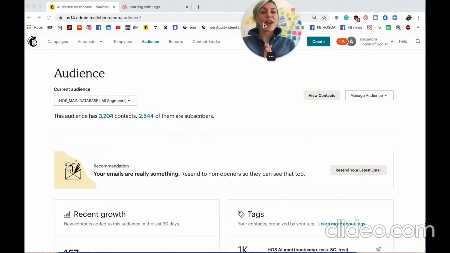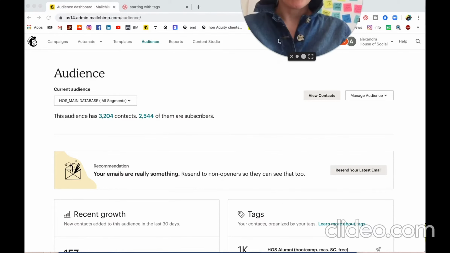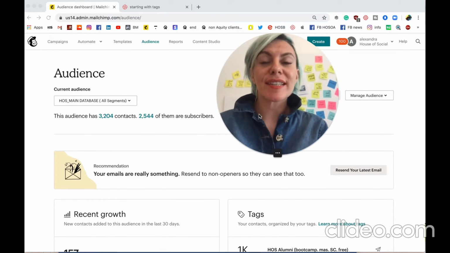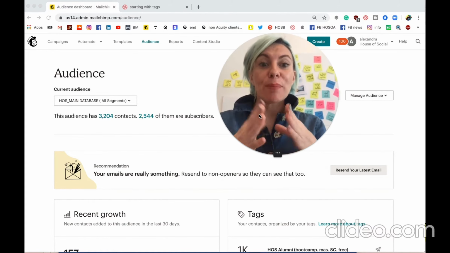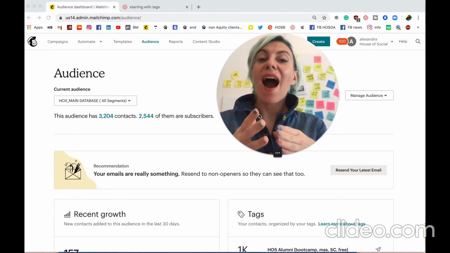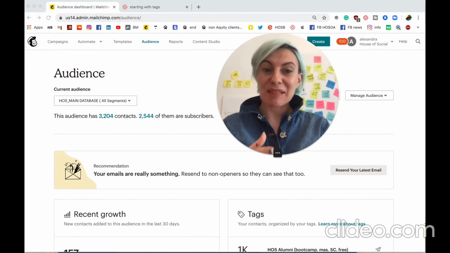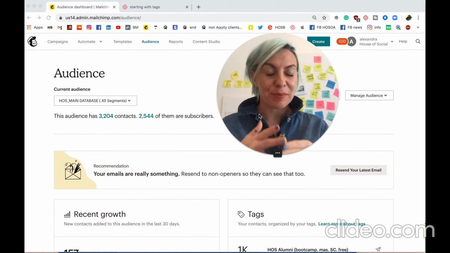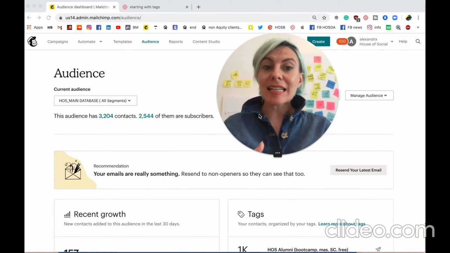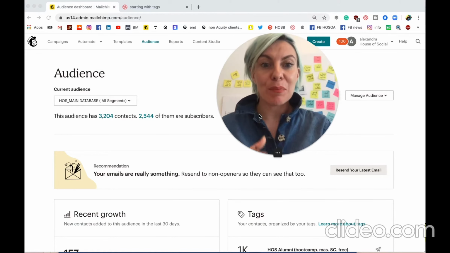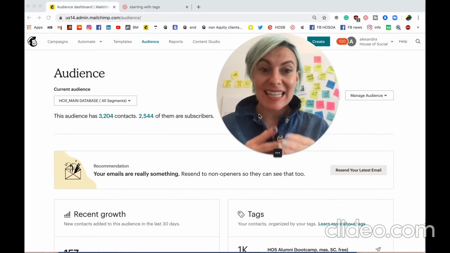Yay! Okay, so now that we've learned how to upload our email database and how to use tags to make sure that we are indexing our email database. That was the word I was looking for before, indexing.